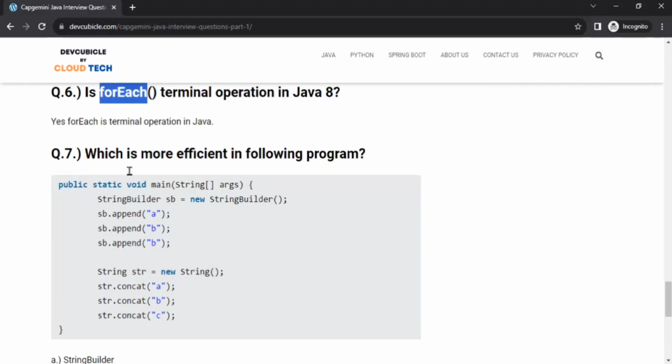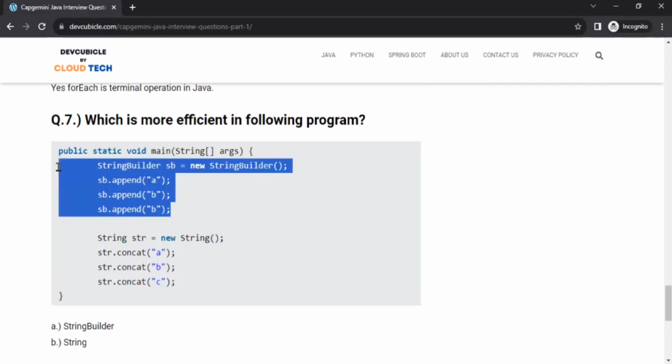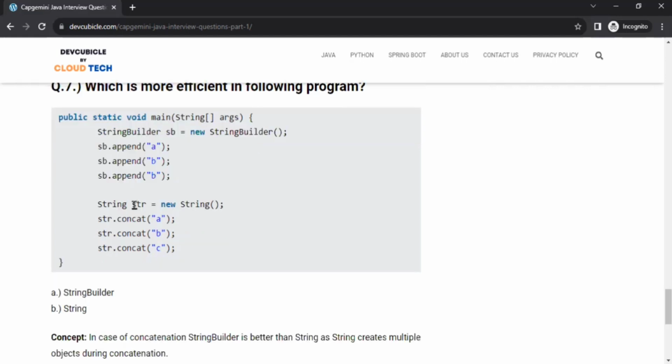We created a string builder SB, then we appended A, we appended B, and we appended C to the string builder. Then we created a string. Then we concatenated A, we concatenated B, we concatenated C. Which is more efficient in this case? Is it string builder or is it string?